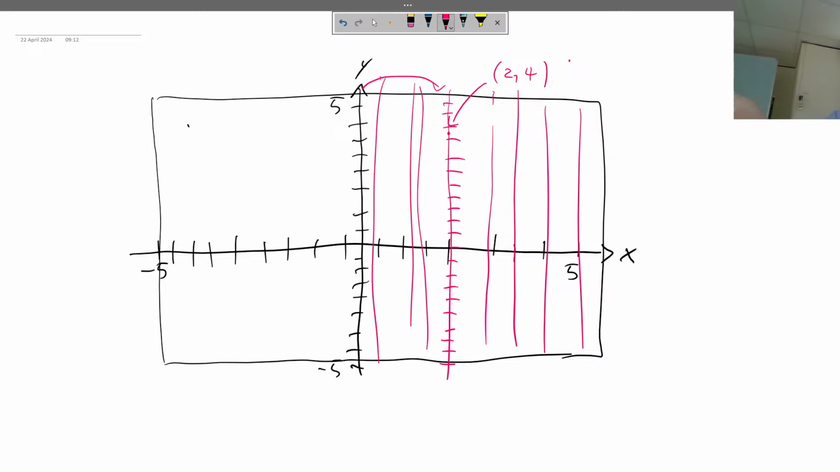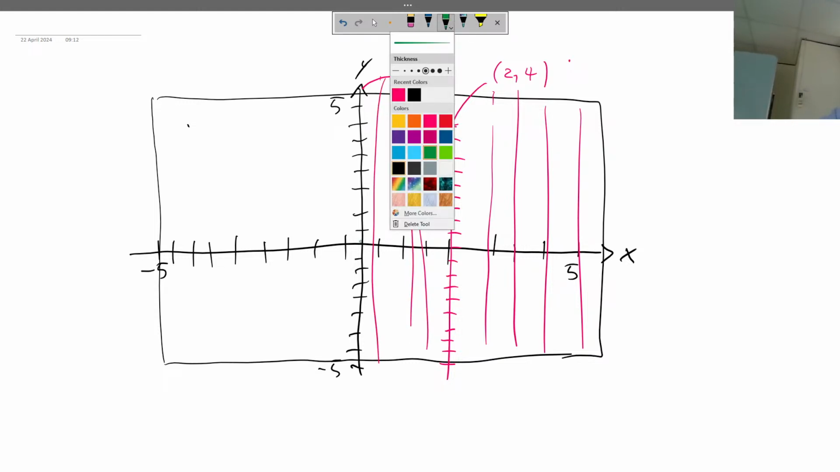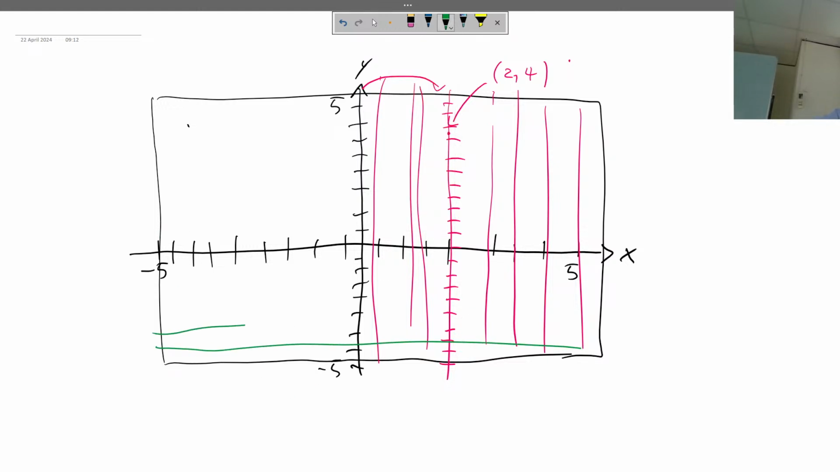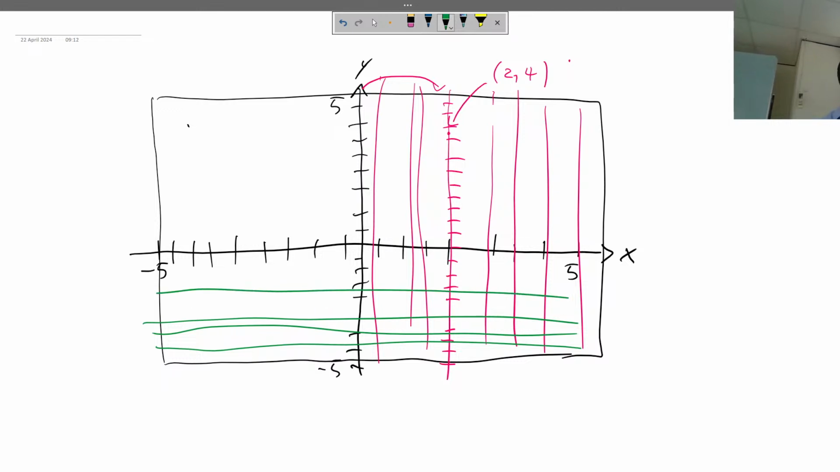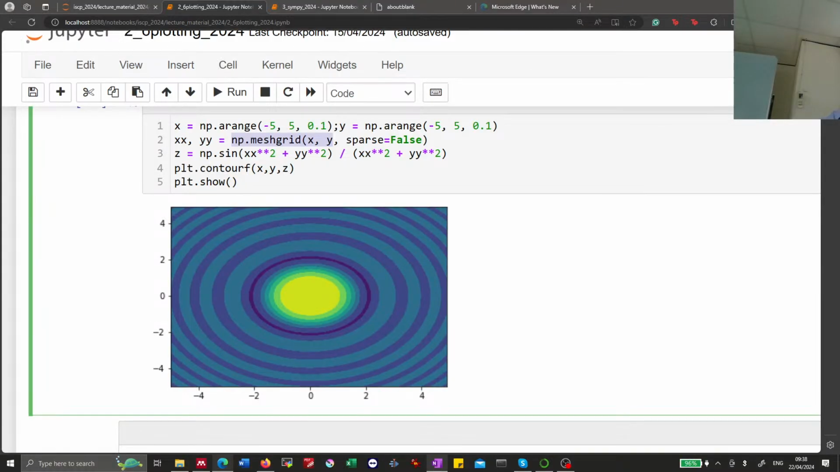And then I need to do the same thing for all my y values, right? Putting the x-axis through all these points, and I would have a grid in 2D defined by two vectors in 1D. And that is exactly what the meshgrid function is doing.